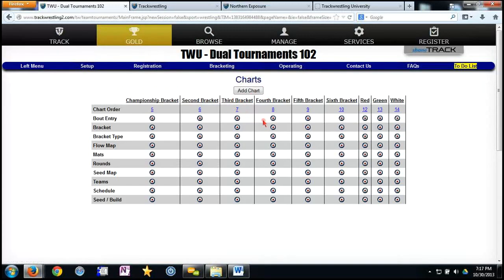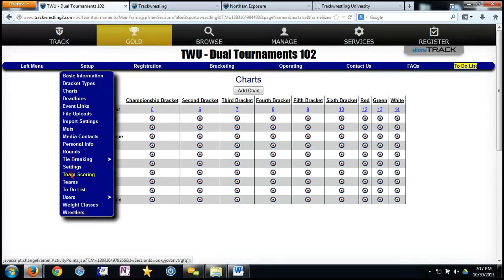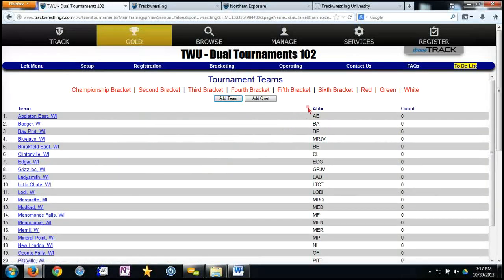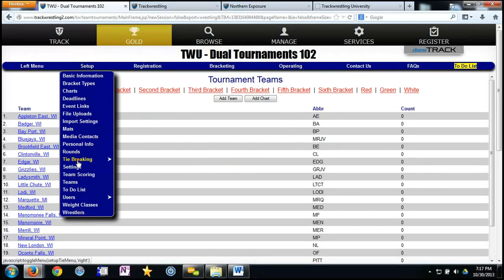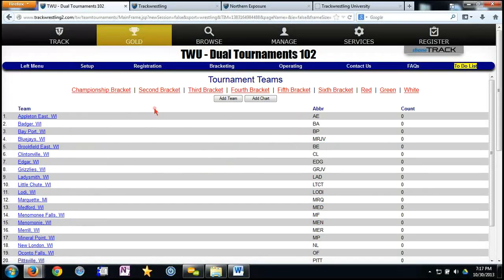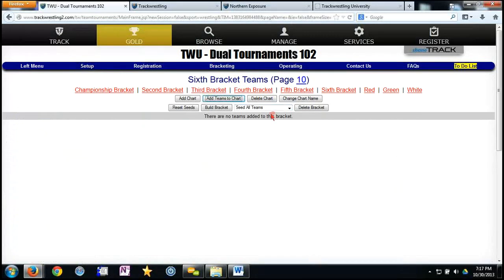So if I come back here and show you what I did there and the mistake that I made, I was deleting, so if I go to teams, I'm sorry. Yeah, if I go to like the sixth bracket, I was deleting the bracket. It wasn't even built. The actual chart is the chart that I wanted to get rid of. So that's the mistake that I was making there. So I want to add that blue one back in.